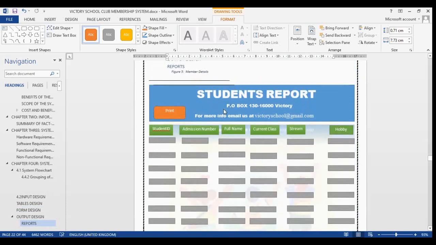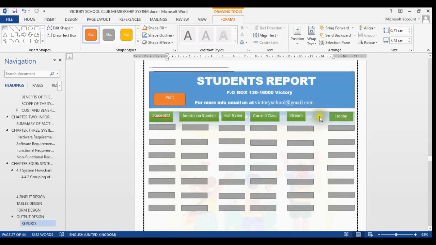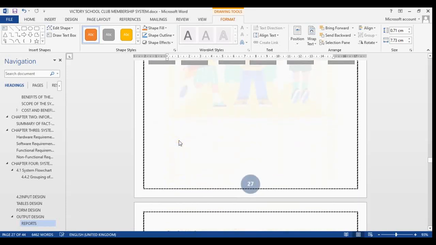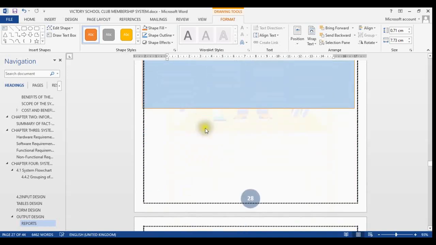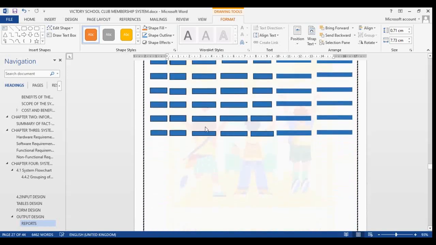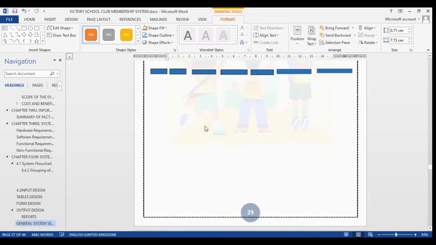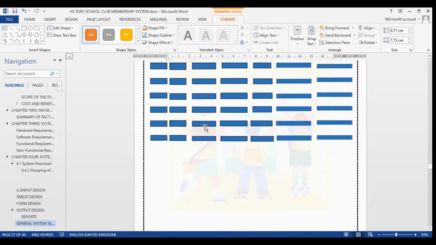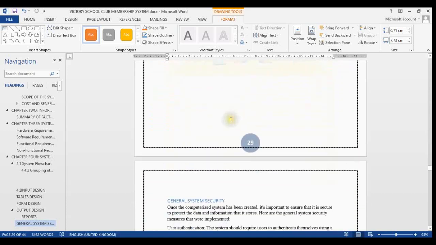You can also design your reports as well. Maybe you can have a title, an address and an email, and some information. Then you can have your fields, and the data that will be displayed in the form of a report. So again, you design your report similarly. Again, you still aren't allowed to use screenshots in this chapter, so please be very keen not to insert any screenshots in this chapter.